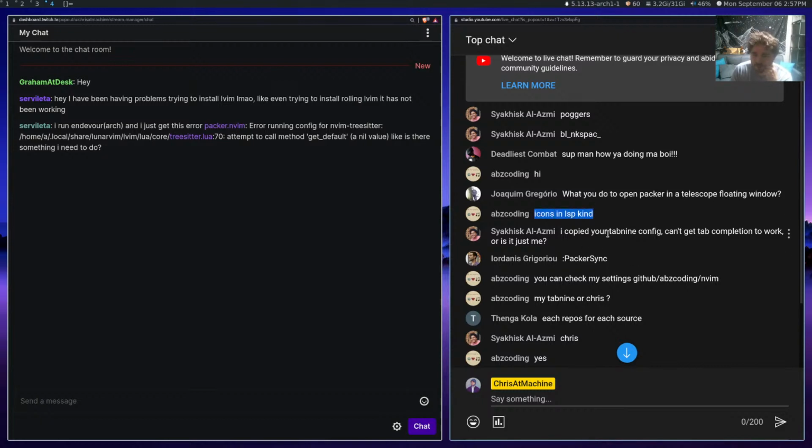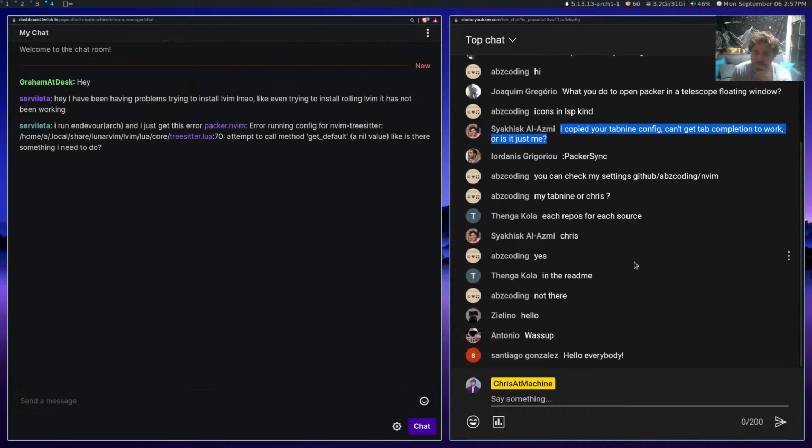I copied your tab 9 config. Can't get tab 9 completion to work, or is it just me? I've had some issues with tab 9. Each repo for each source. Okay, that's the idea. Well, where do you find all the repos for all the sources? Is there an accepted few sources that you should have? Is there some maintained by the author?